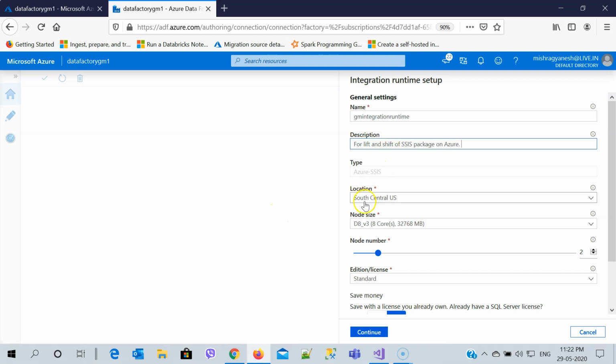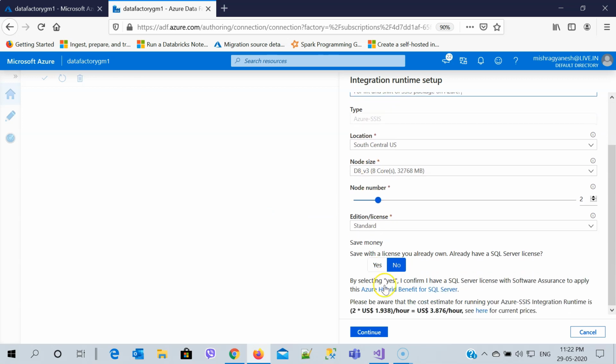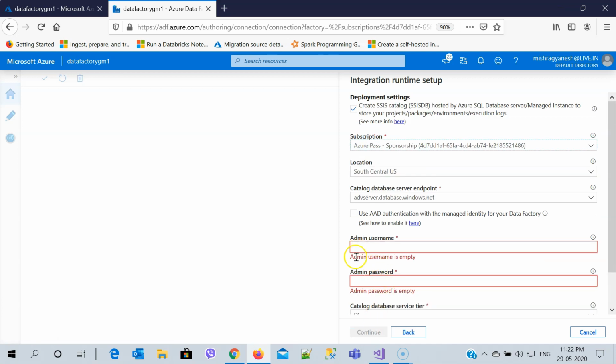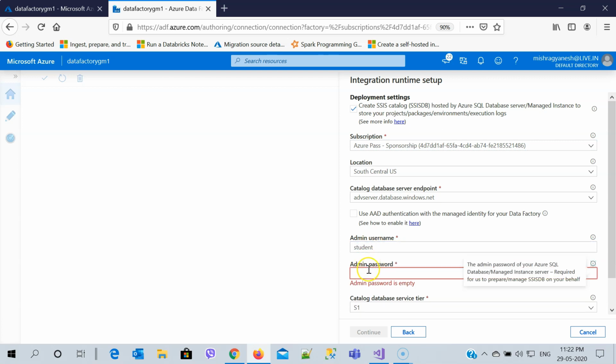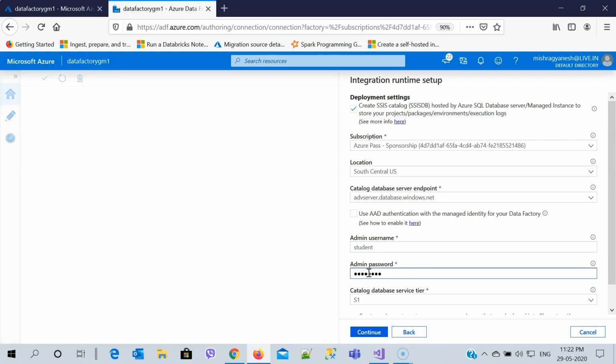I'm using the location South Central US. This is my node size and node number, the license we have already taken, and then I will say continue. Now I need to use a user ID and password. So I'm going to use student as an ID and I'm going to use a password as well, and that's my password. Once this is done, I need to click on the continue button.